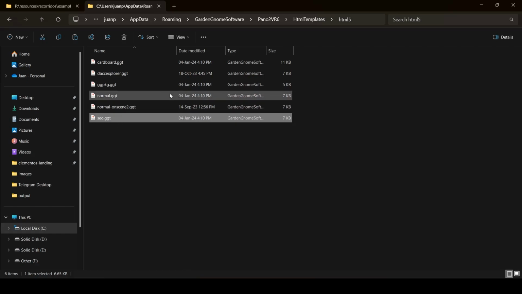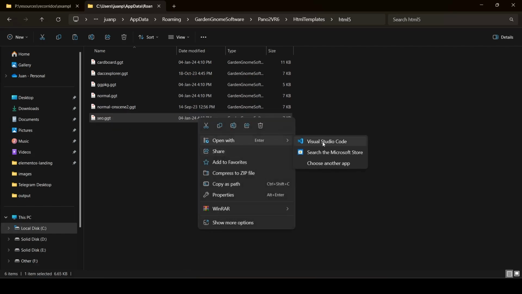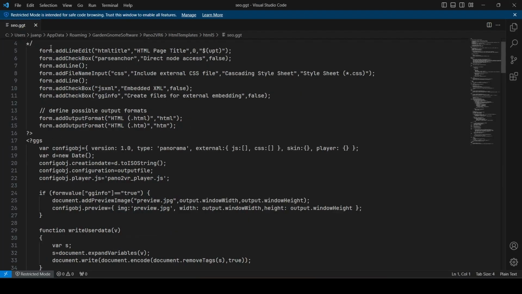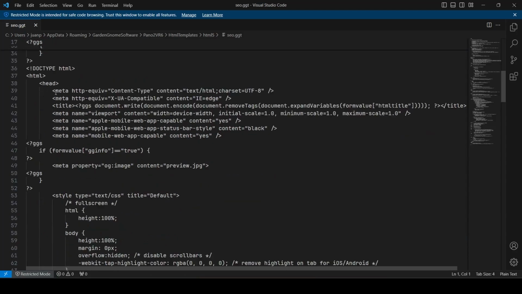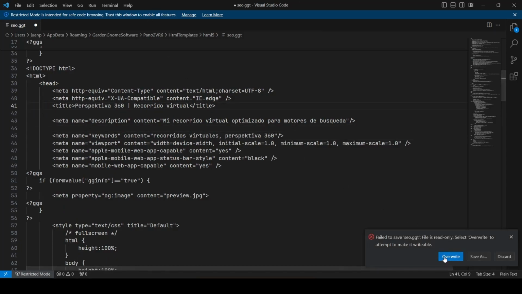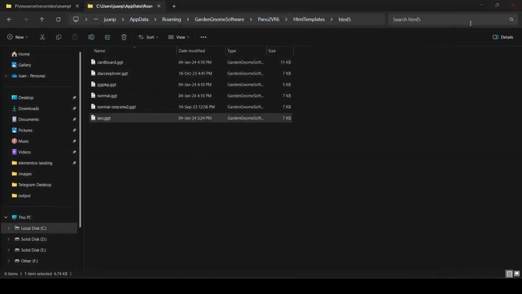This file can also be opened with any text editor. I'll use Visual Studio again. Here, you need to look for the HTML code. A tip to know if you're in the right place is to locate the tag that says HTML enclosed in angle brackets. Once you find it, you're going to paste the tags like this. Save the file and close the editor.